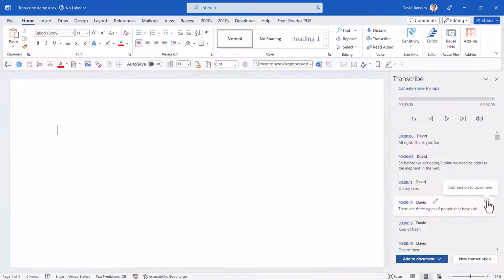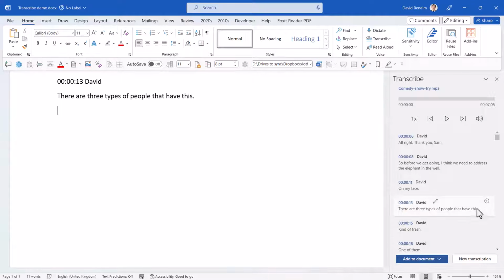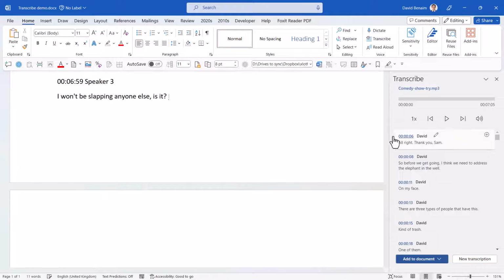You can also add in a thing in the middle, add a section. So you can add just this, or you can add everything if you want to. I can say I want to add with speakers, with timestamps, and with both, and this is how it will look. So that is pretty much it.